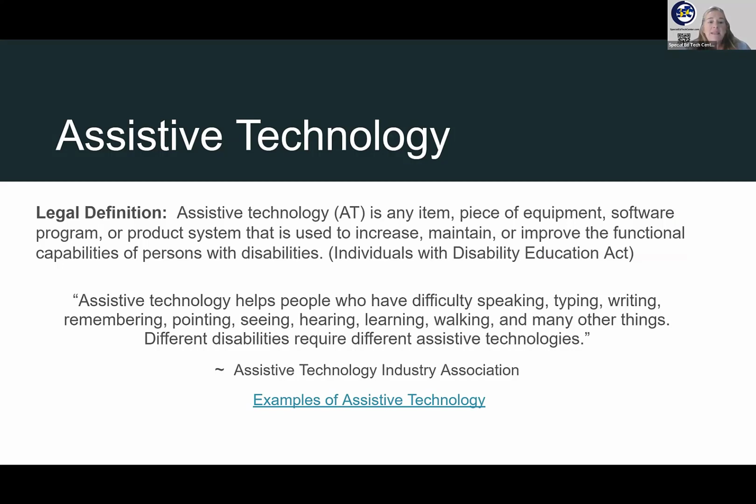Let's just talk about what that legal definition is in IDEA, the Individuals with Disabilities Education Act. Assistive technology is any item, piece of equipment, software, program, or product system that is used to increase, maintain, or improve the functional capabilities of persons with disabilities. So it really can be technology that helps students who have difficulty speaking, typing, writing, remembering, pointing, seeing, hearing, learning, walking, and many other things.